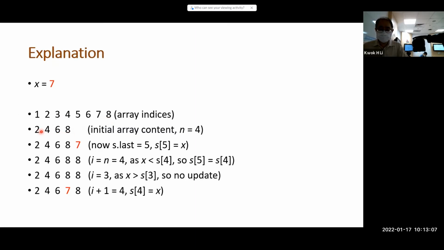So this is what we call the active part here. The others, we don't care about. So 2 is stored at S1, 4 at S2, and then S3 and S4. We only use 4. Now we insert a value to it. The value is 7.